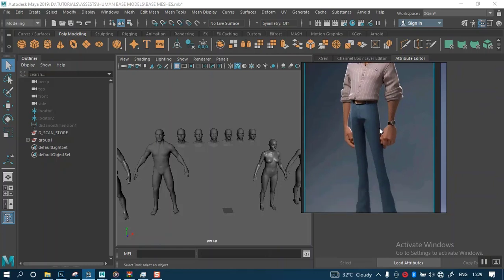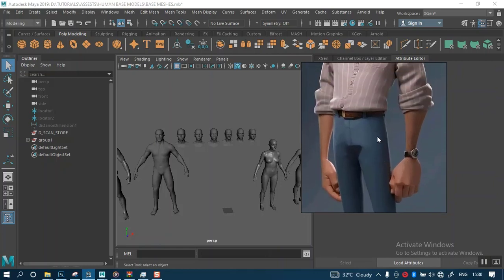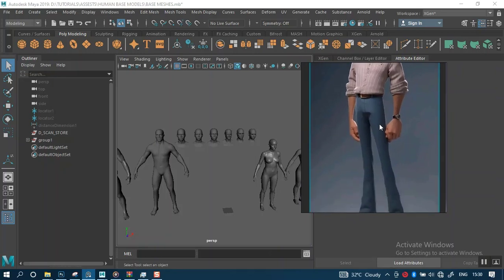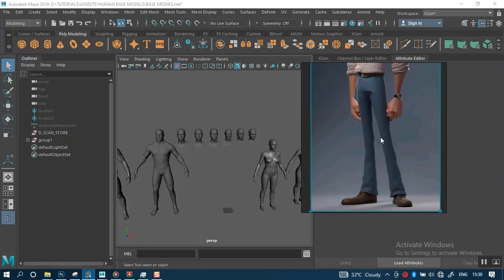So I'm not going to be starting this from a sphere or from scratch. I'm going to be using a base mesh. The area has good enough topology to work with to recreate this stylized character.